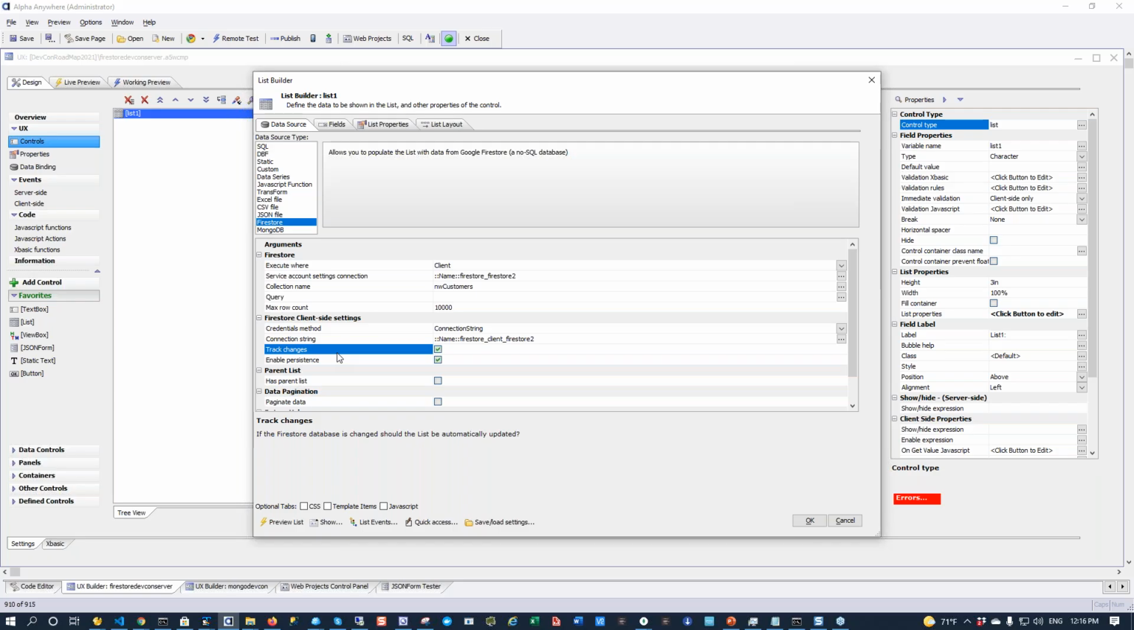You can just get the ability that Google Firestore offers of doing real-time database, and the list control gives you the ability to automatically and really easily build lists that are connected directly to your Firestore database that track data changes in real time.